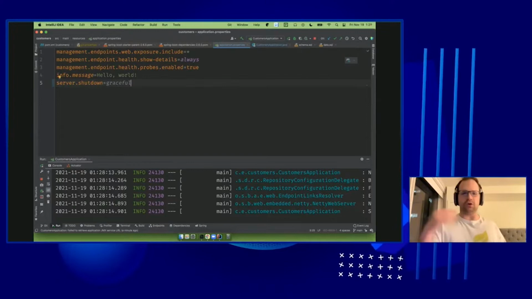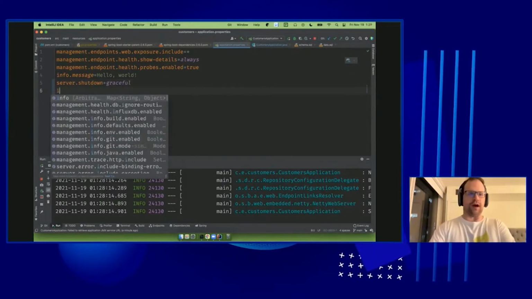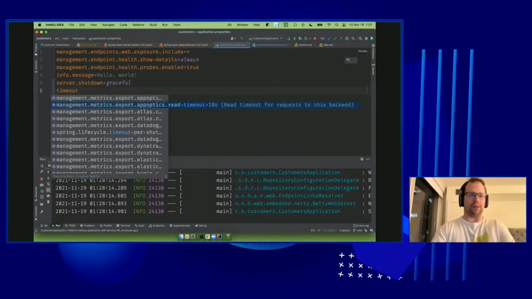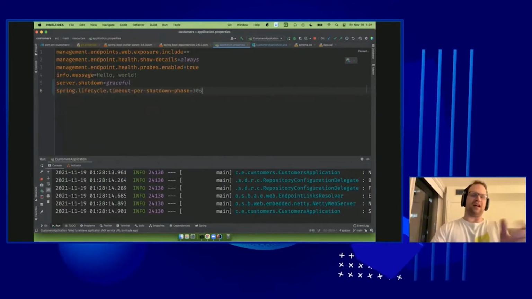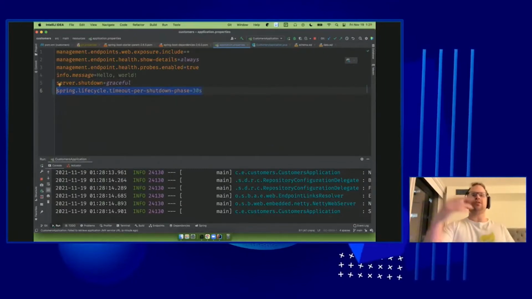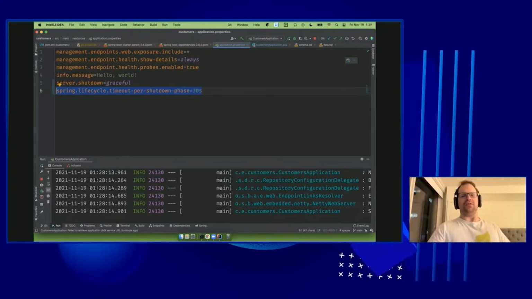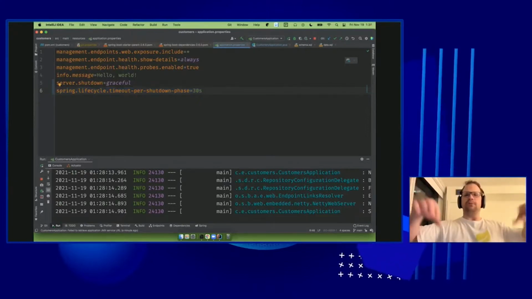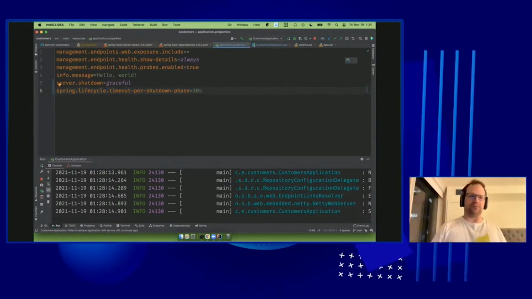Spring will stop accepting new requests and it'll allow you to finish any work you've got, but you only have a certain amount of time. So you can say, give me 30 seconds or whatever. That's the default. You have to specify this in your deployment as well, your Kubernetes pod or deployment. You have to specify the timeout. But this is good because now you can make sure you have time to finish any in-flight transactions.